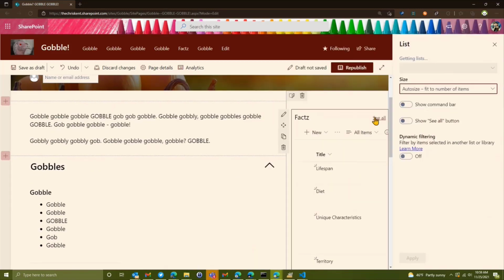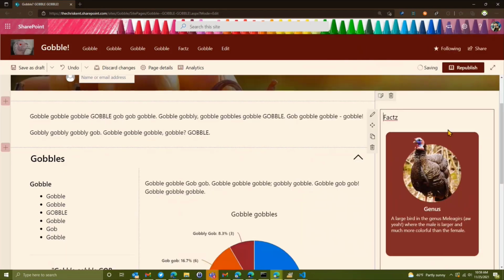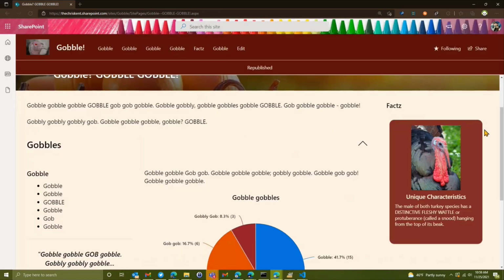And here we're going to edit that, so let's get rid of the command bar, let's go to the see all, let's go to that medium, that sounds good. And our view is going to be that fact. All right, if we apply, we get our facts here, and let's republish. Should see, there you go.